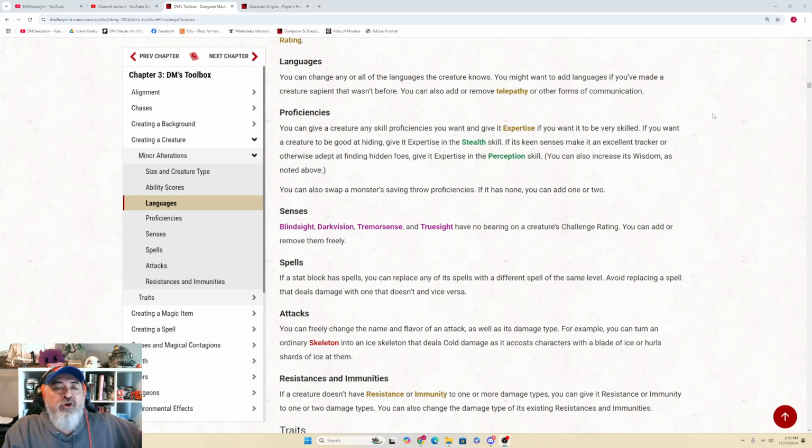Languages. You can change any or all of the languages the creature knows. You might want to add languages if you've made a creature sapient that wasn't before. You can also add or remove telepathy or other forms of communication.